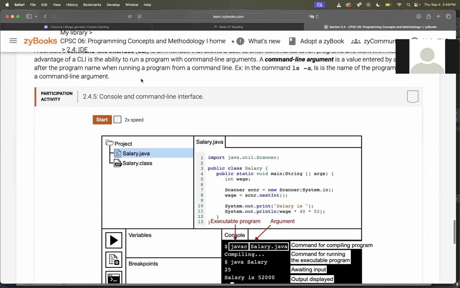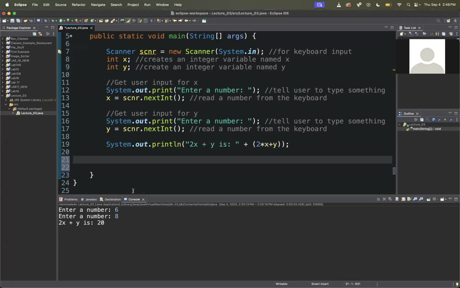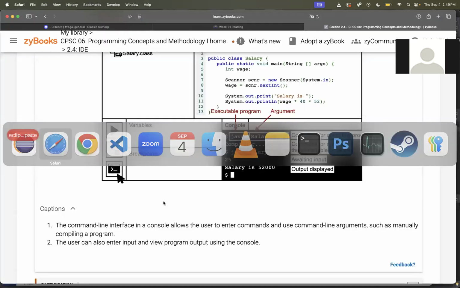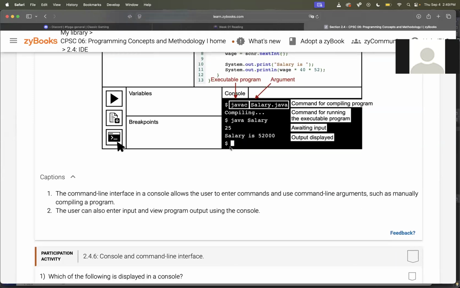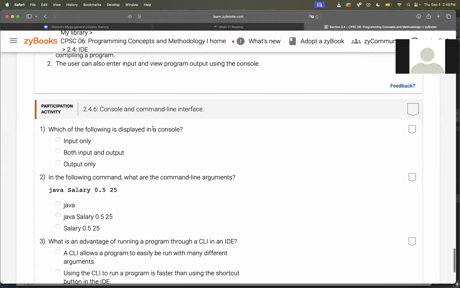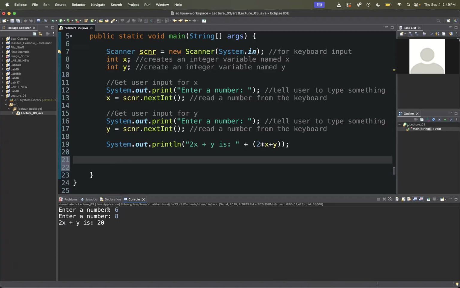Console and command line. We can get those, right? This is the console. So we can get a console down here. That's what we're looking at. I don't really have a command line here right now, but we could make one show up, maybe. Which of the following is displayed in a console? Well, we've seen, right? Look, this is output, and the 6 was what we typed in as input, so input and output.